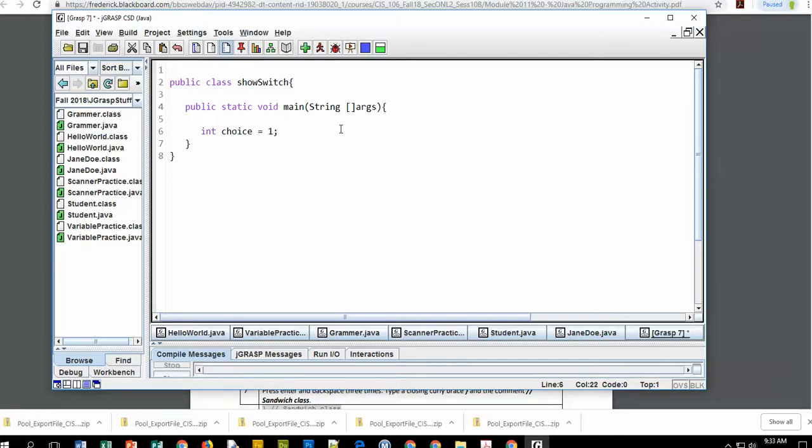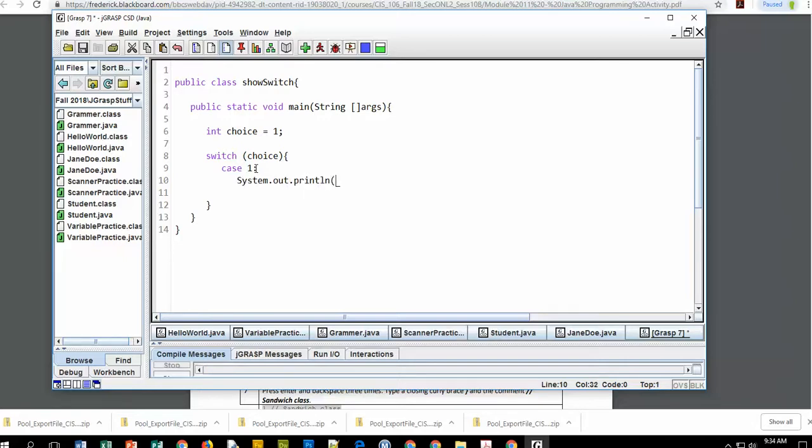Now I'm only doing this to save time. You would easily probably do this where the user gives you this value. So I'm going to have a switch that is going to evaluate what choice is. And what's going to happen in this switch is I'm going to have case 1. In other words, when the value of choice is a 1, what am I going to do? I need to do System.out.println. Sorry, I teach Python, and Python's just a print statement. You chose option 1.